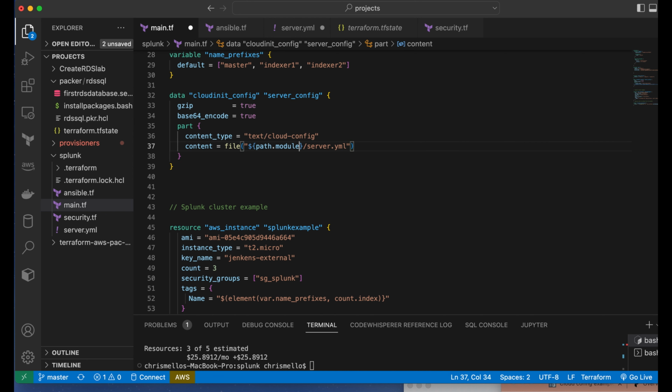It should be right in our... It should be right in here. Should we just do it like this? It's right in our home directory. Okay. Now that being said, let me save this.